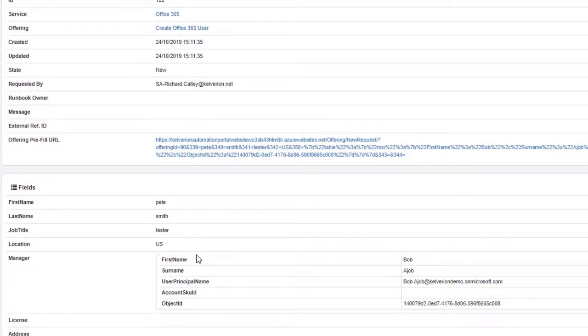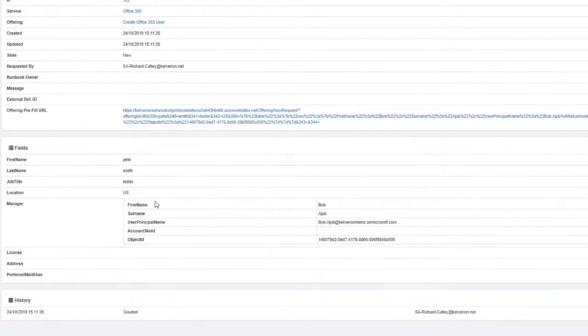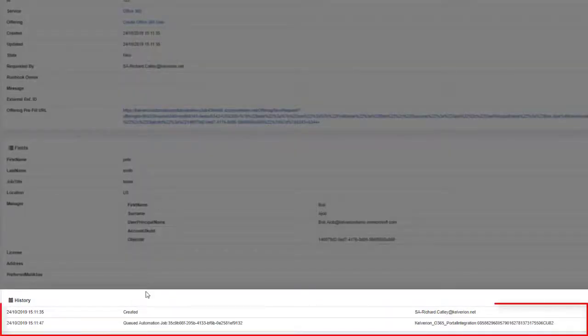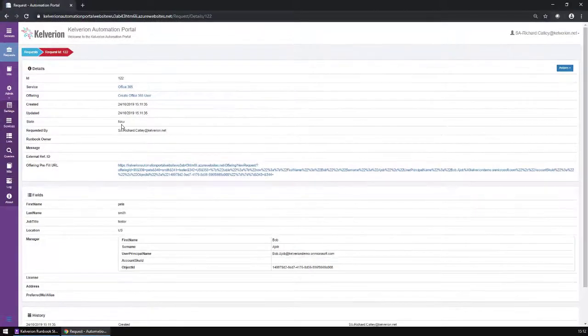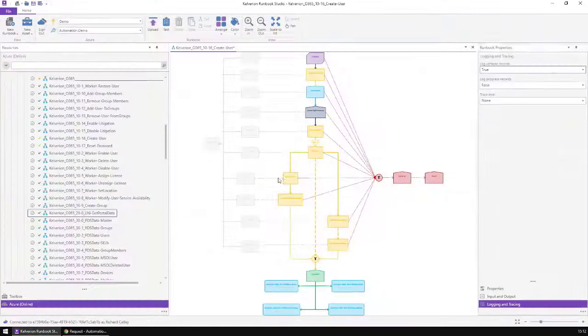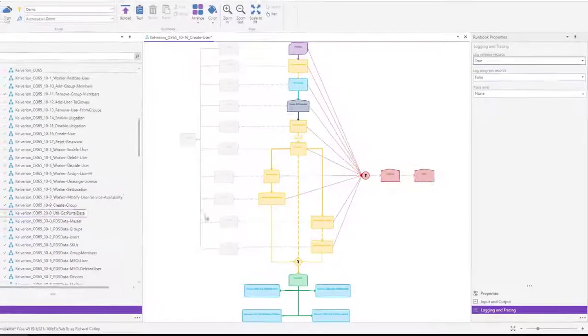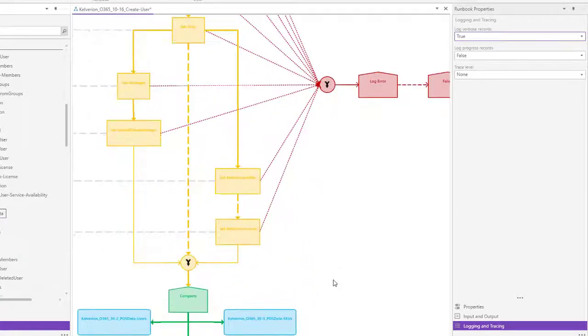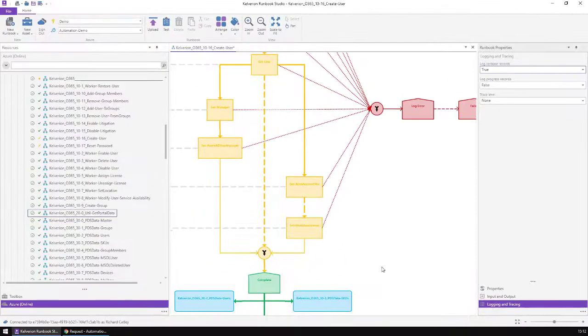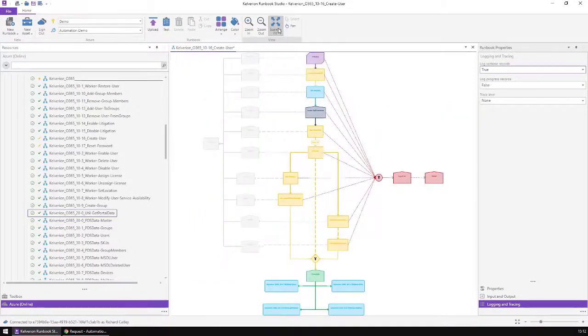And one of the other key aspects of service request automation is keeping the user updated. So in the automation portal, we can see when automation starts to deliver the service and when that service is completed. Okay, so let's take a look at the Kelverion Runbook Studio. As I mentioned earlier, it's a graphical authoring tool. It allows us to drag and drop the elements that we need to build our complicated workflow to provision that service. There's lots of integration modules for the Runbook Studio, and the service is provided by Azure Automation.